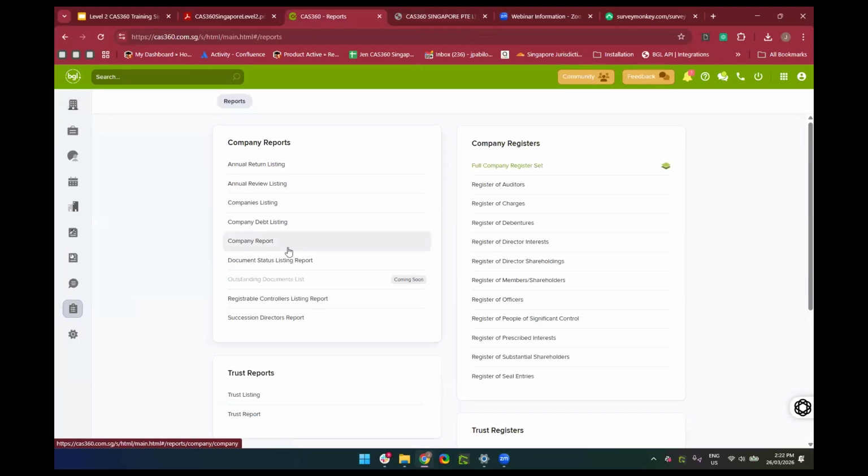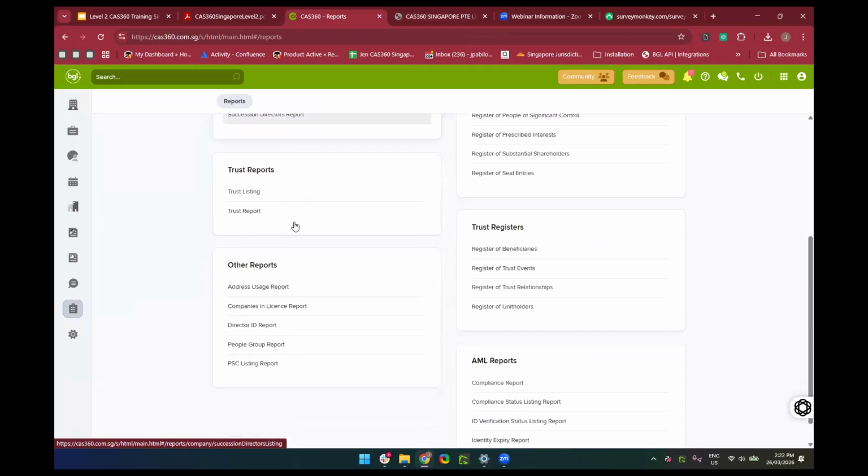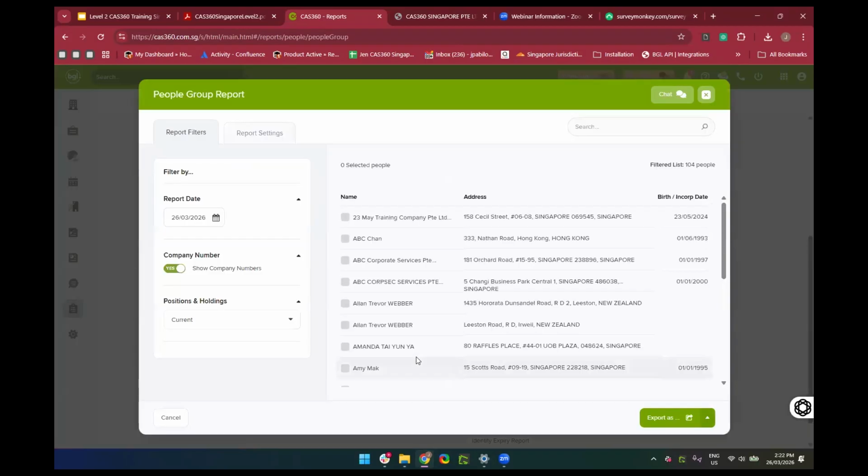Another report that we can generate is what we call the people group report. You can find it under other reports and select people group report. Similar to company reports, you can filter down what you want to display in your report. You can select all if I want to show the historical positioning as well.